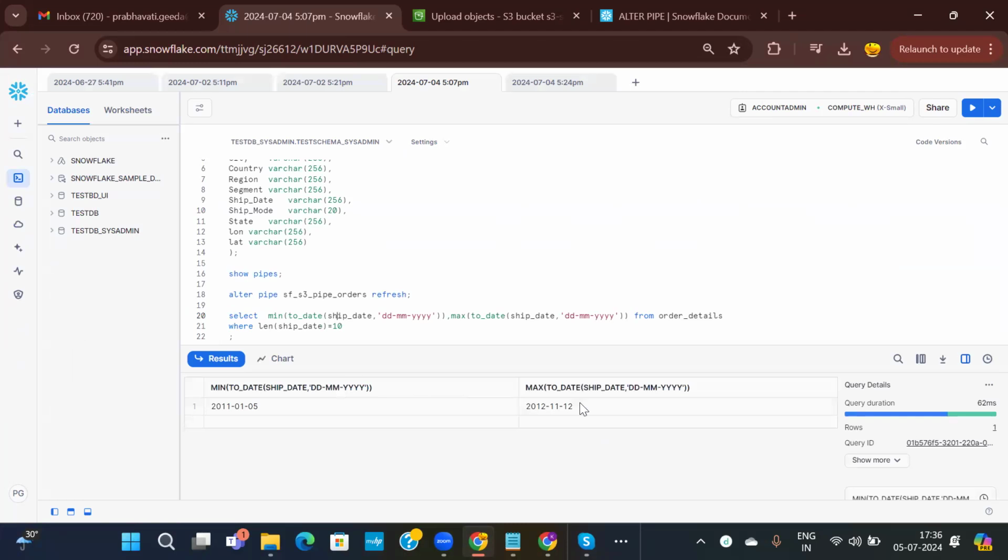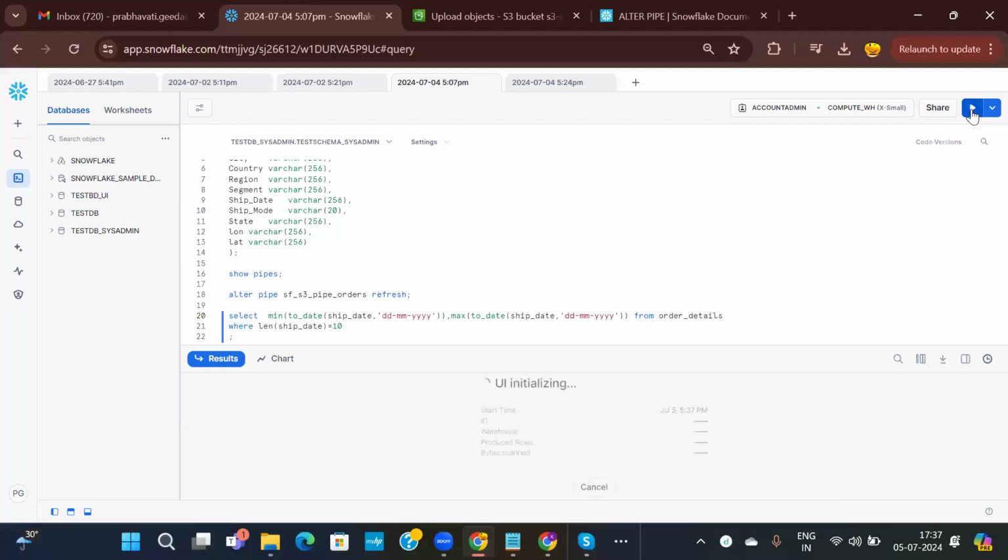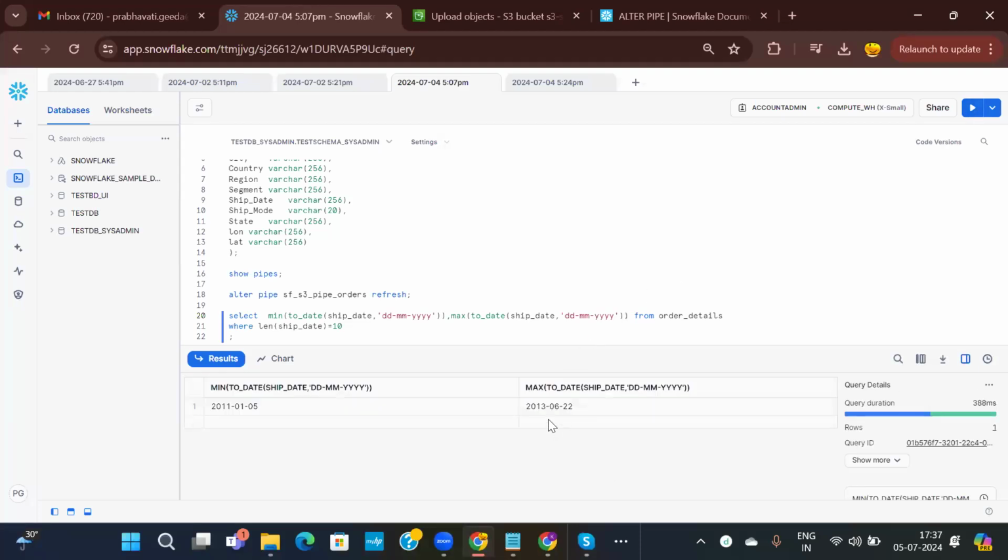See, prior to loading the third file, we had 2012 November as the maximum date. Now this table is refreshed with the new file, so it has the latest data as 2013. This is how, in real time also, the latest data keeps on coming into the S3 bucket, and as soon as it is there, the pipe gets triggered and the data gets ingested into this table. This is how we automate the process.